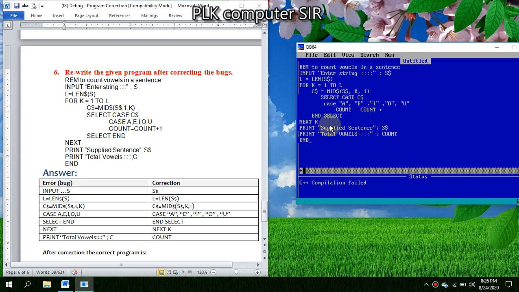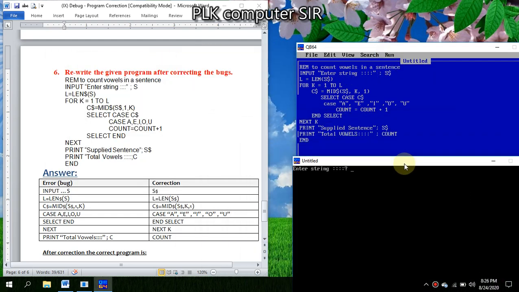Okay, there is one technical error, a compilation error. Let me check, my dear students. Count here, one is missing. Okay, if I write here the sentence, we have to write in capital, apple I. Okay, so in the sentence apple I, we have here a, e, e, e, so 1 2 3 4. So our program is correct.